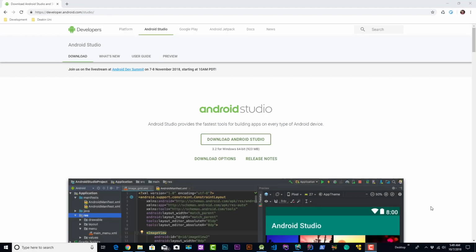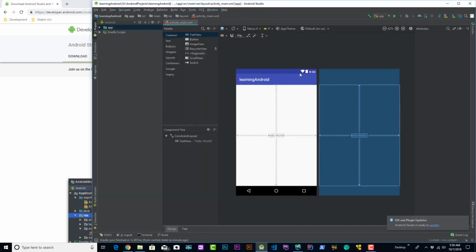Welcome to my Windows PC. So to emulate your Ionic project to Android simulators, you're going to need to install Android Studio. So if you go to developer.android.com/studio, here you can download Android Studio, which is about 923 megabytes. I've already downloaded and installed Android Studio, as you can see at the bottom, and it's already up and running.